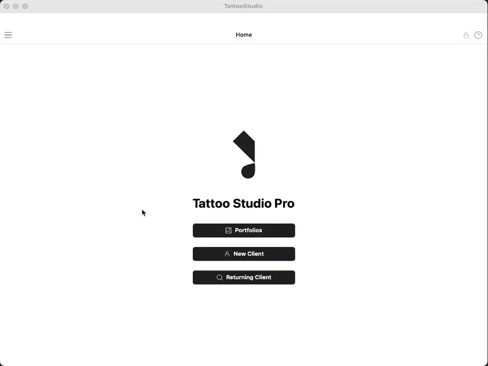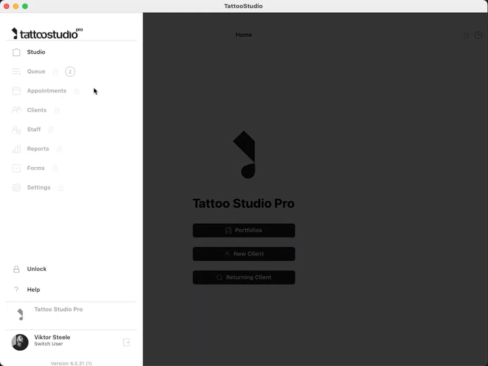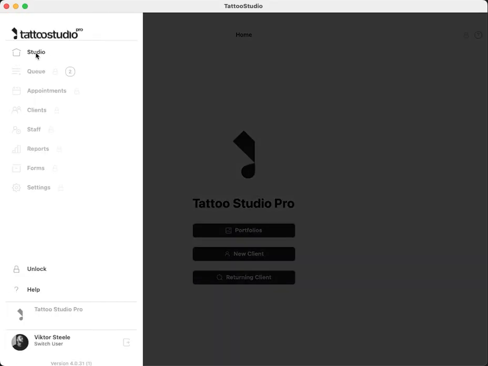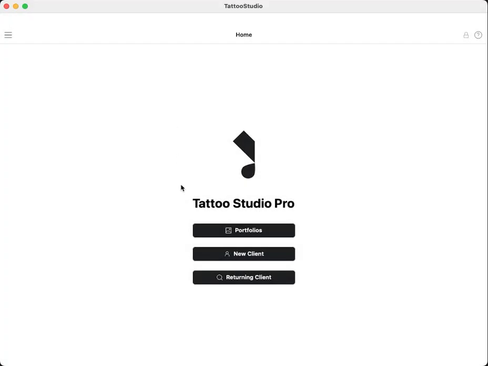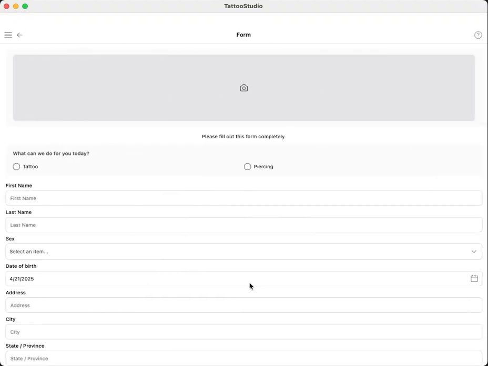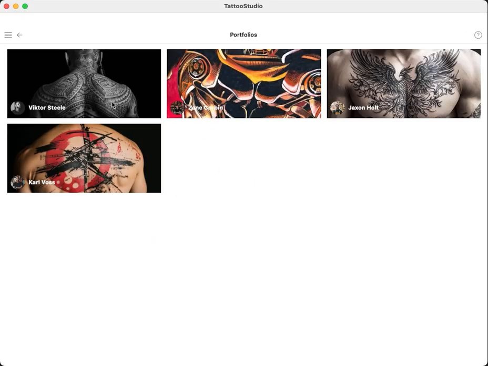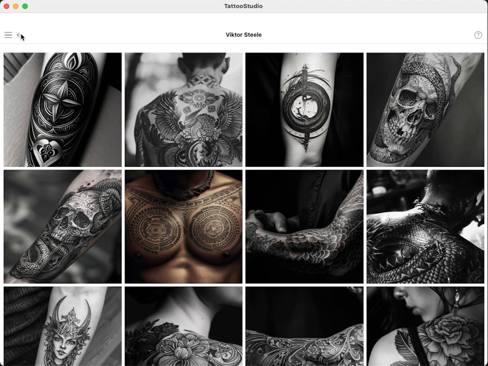This is going to be a quick explanation of security and PIN numbers and how that works. The main page, the home page here, or as it's labeled in the menu, the studio page, is the client accessible portion of the app. So clients can access these pages without any security measures to view portfolios and to create their intake forms.